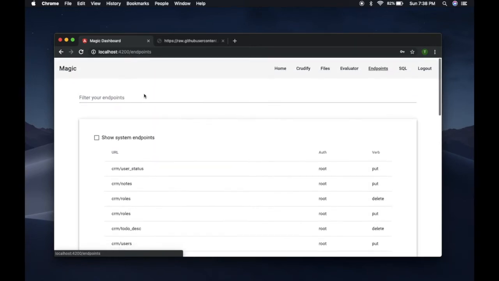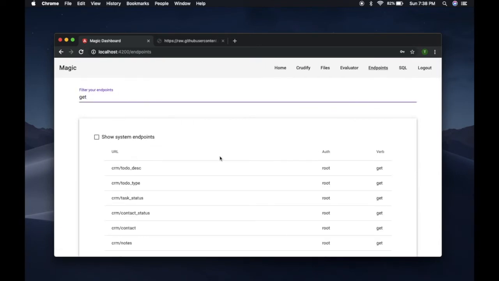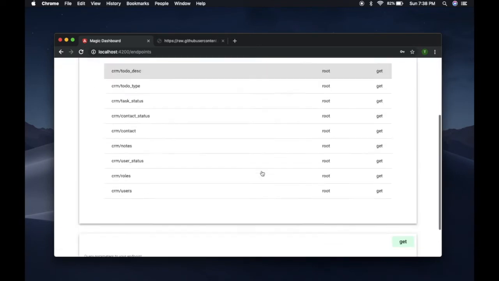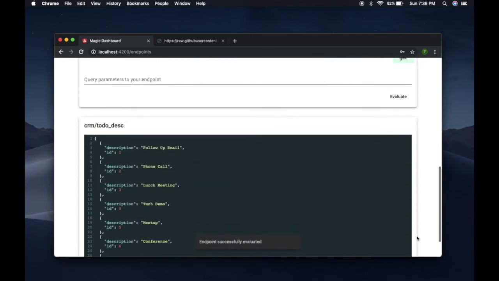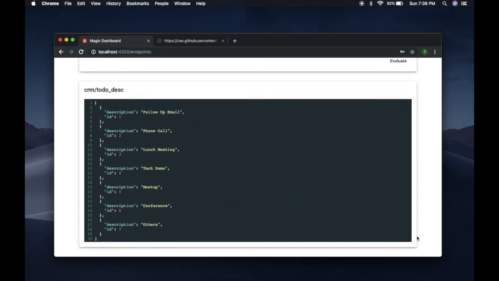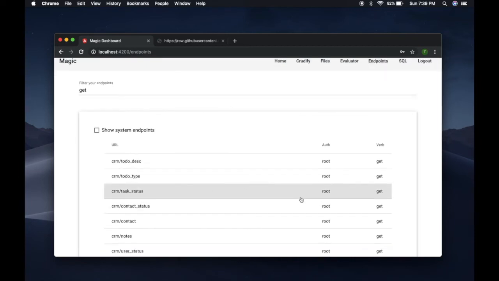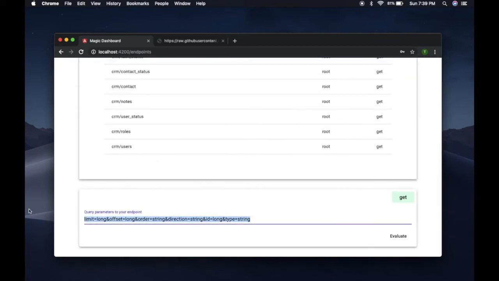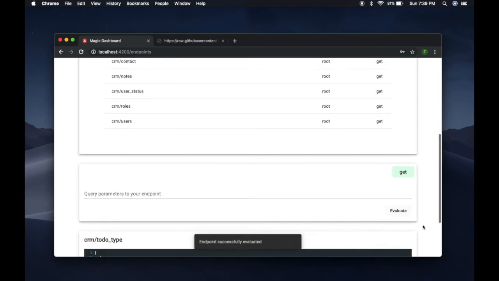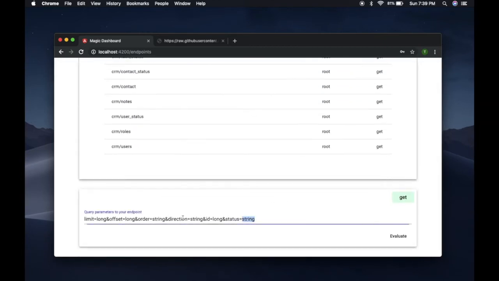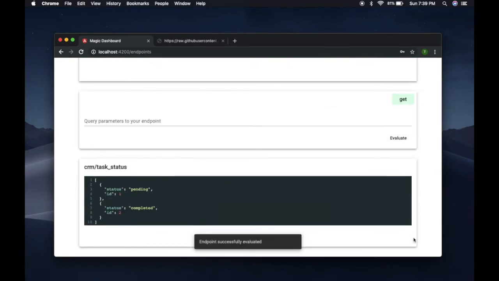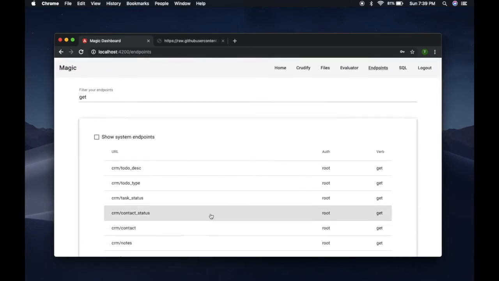Okay, so let's filter by get to do description. Okay, let's see if it has something in this table. It did, I guess. To do type. It even had task and meeting status. Pending, completed, etc.